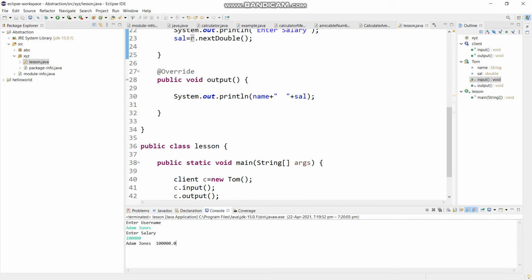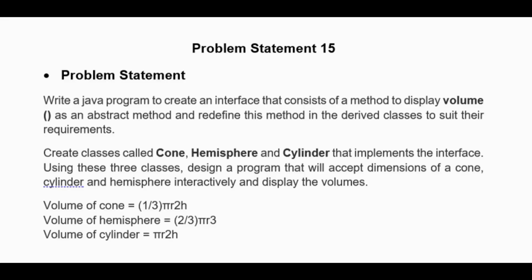As we learnt interfaces, here is your problem statement number 15. It says write a Java program to create an interface that consists of a method to display volume as an abstract method and redefine this method in the derived classes to suit their requirements. Create classes called cone, hemisphere and cylinder that implement the interface. Using these three classes, design a program that will accept dimensions of a cone, cylinder and hemisphere interactively and display the volumes. So the volume formulas have been given there.